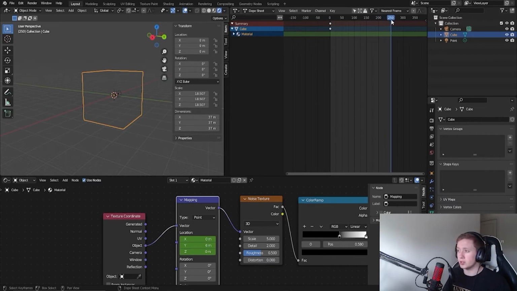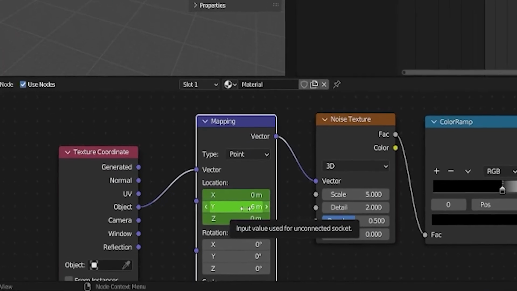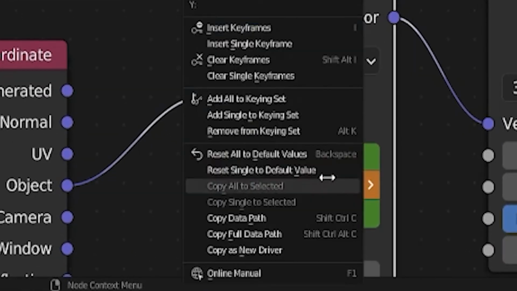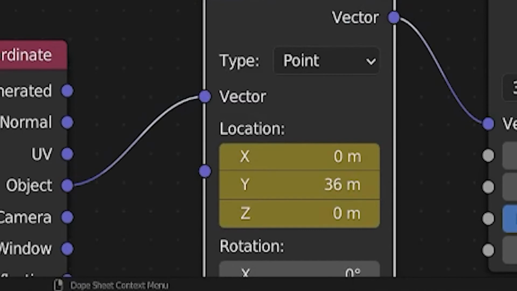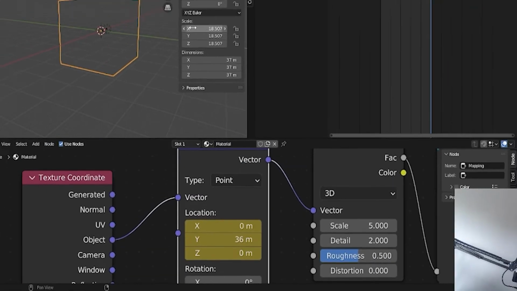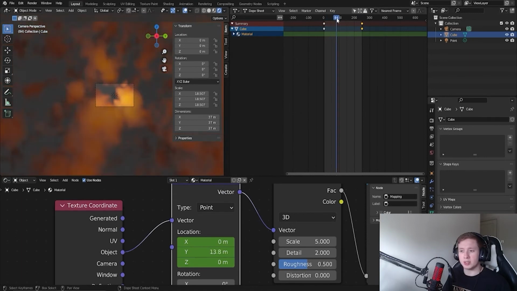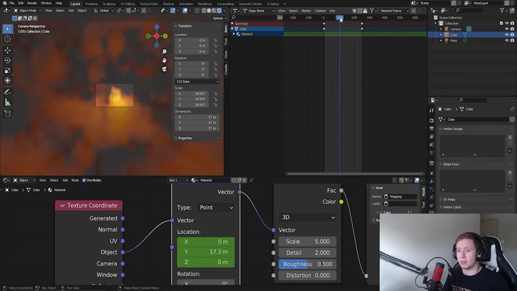What we are also going to do is drag it to the very end to 250 frames, and we're going to set the value of the y-axis to 36. So we're going to change that, right click, insert keyframe. Now as we play the animation, you'll start to notice that something is developing. You'll see now there's movement in the animation.